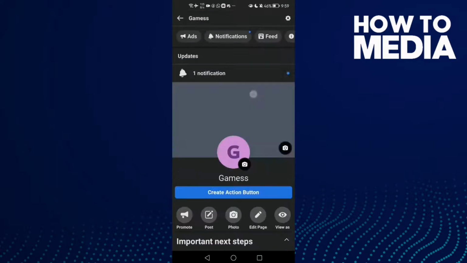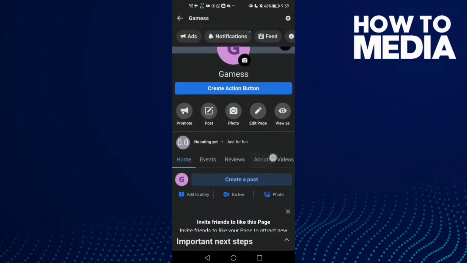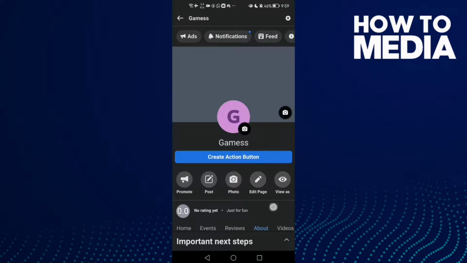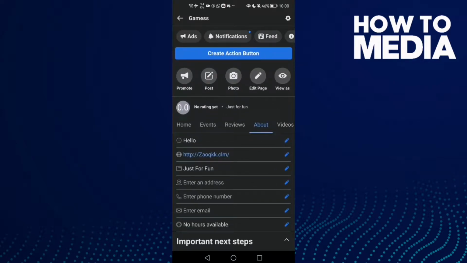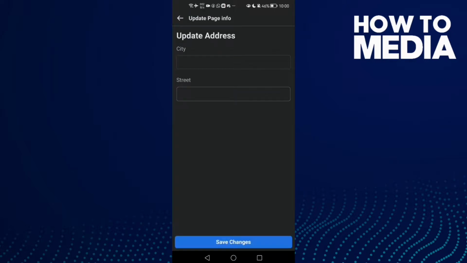Just click on it and then click about, and here you will find this one, address. Click on it and just add that.